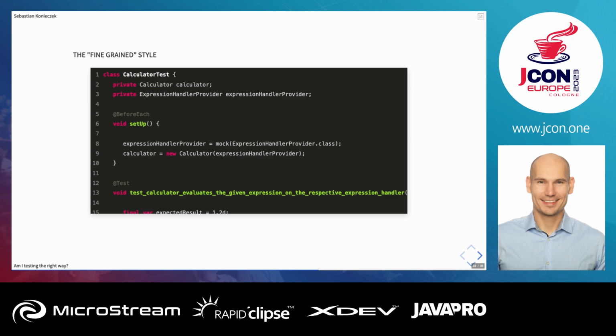So what do we have here? At first, we have again a calculator and the expression handler provider. We need the expression handler provider because it's a collaborator for the calculator. But we do not do any instantiation here because we will do this in the setup phase. There we first create a mock object for the expression handler provider, because again, we do not really want to test how this one works. We only want to define, for our test, the behavior of the expression handler provider so that we can test the inherent logic of the calculator. And secondly, we create a calculator instance with the respective expression handler provider.